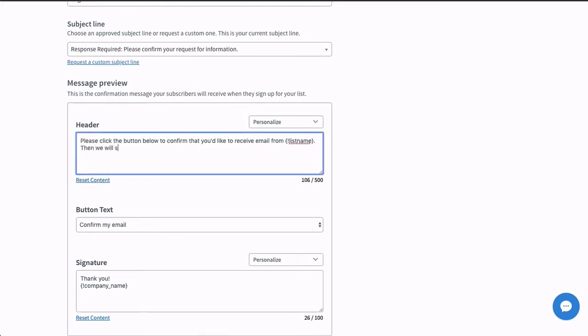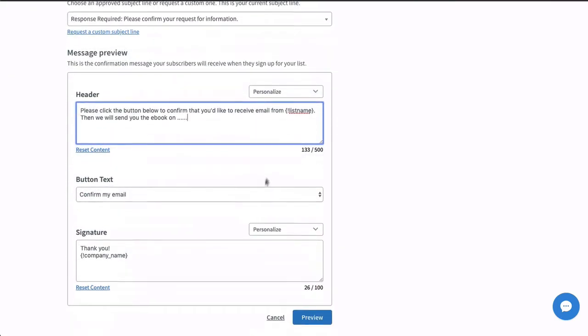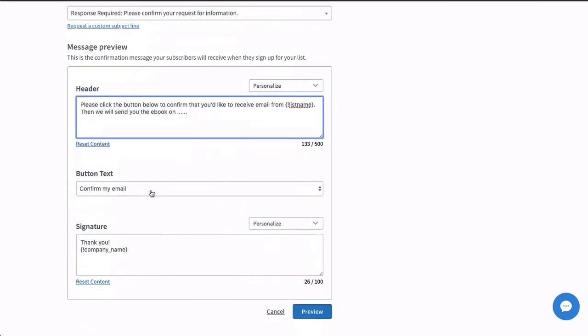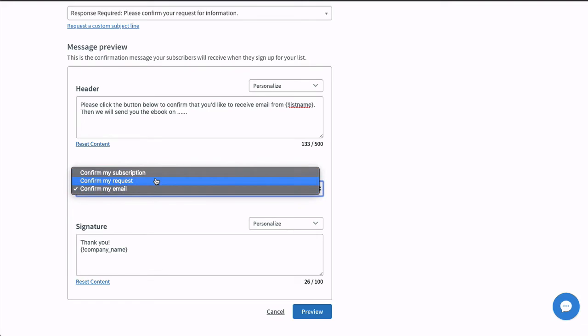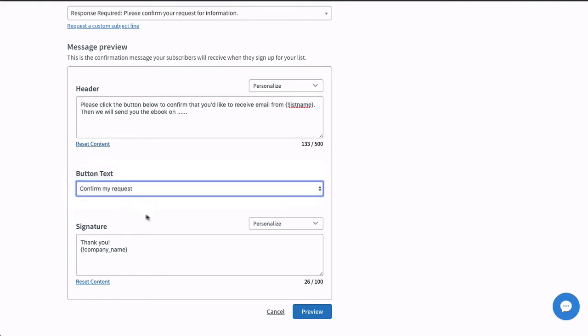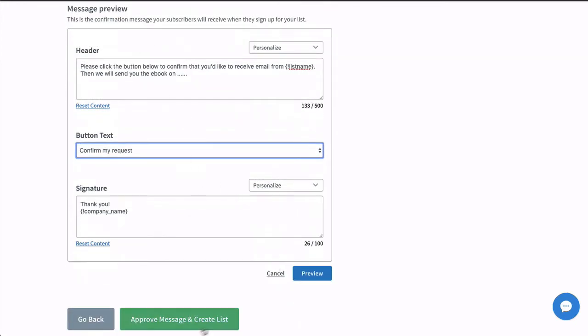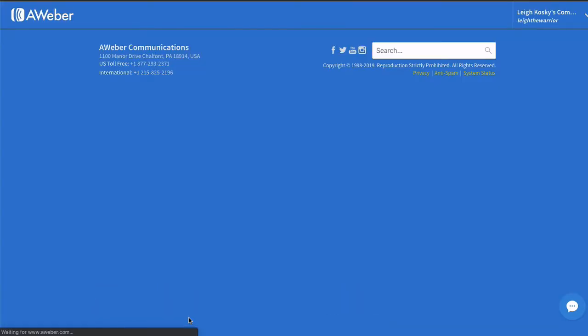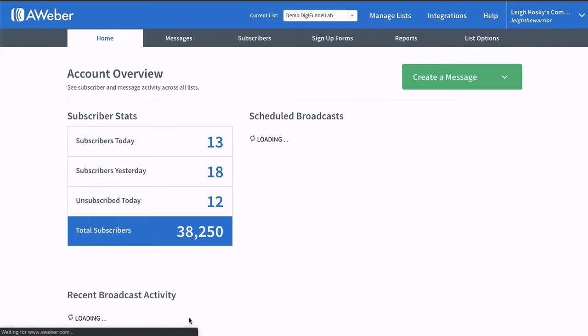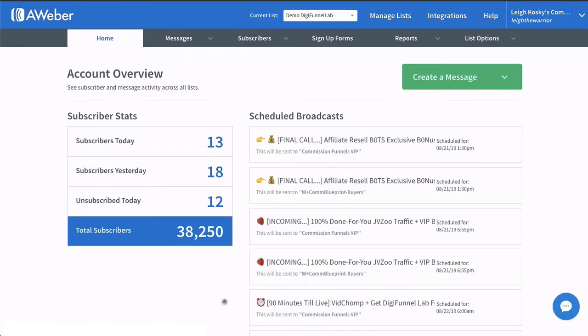Then we will send you the ebook on whatever it was, and then you can put your name, all your other information, how they opted in, that sort of stuff. Okay, you've got the signature there, you've got the button text here. You can choose, you know, confirm my request there, that sort of thing. So pretty simple. And then you click approve message and create a list. Okay, so then that list has been created.